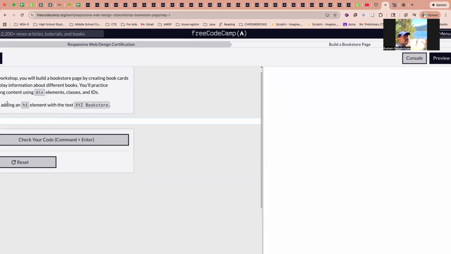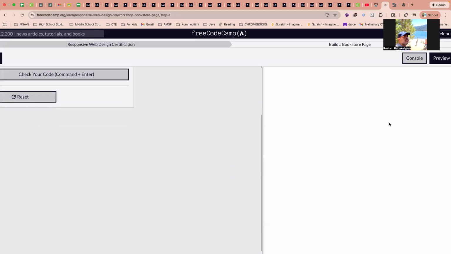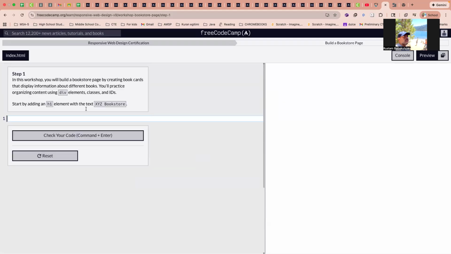It says, all right, I need to zoom out. There we go. So start by adding H1. So I'm going to just add H1. I'll do several steps and then complete it. So you can copy this whole thing. All right. Or you can type it, H1, Bookstore. Close the tag.